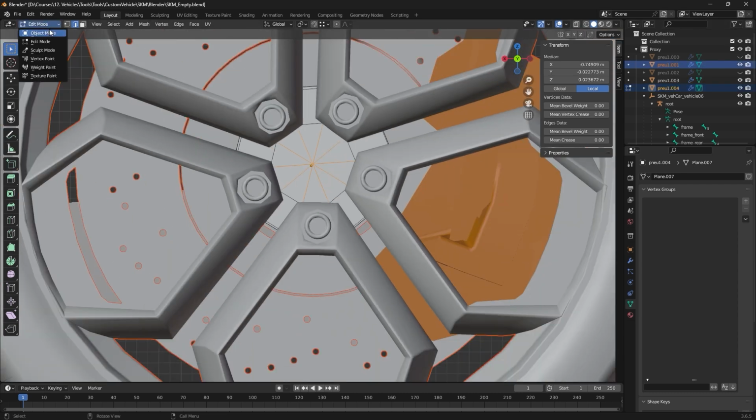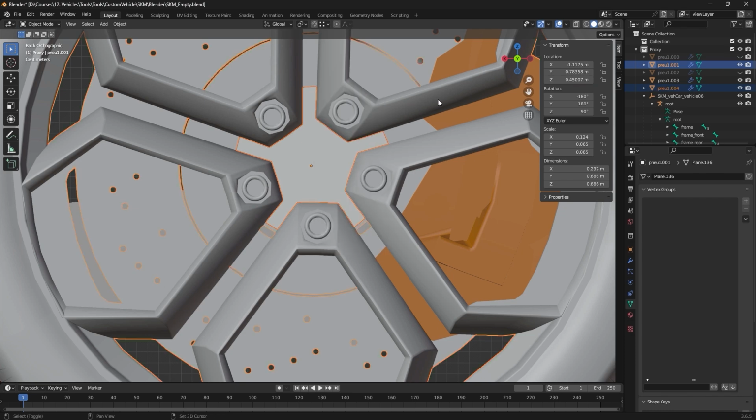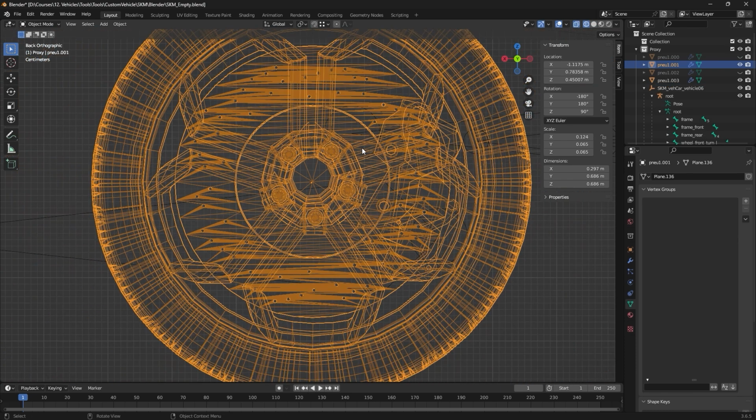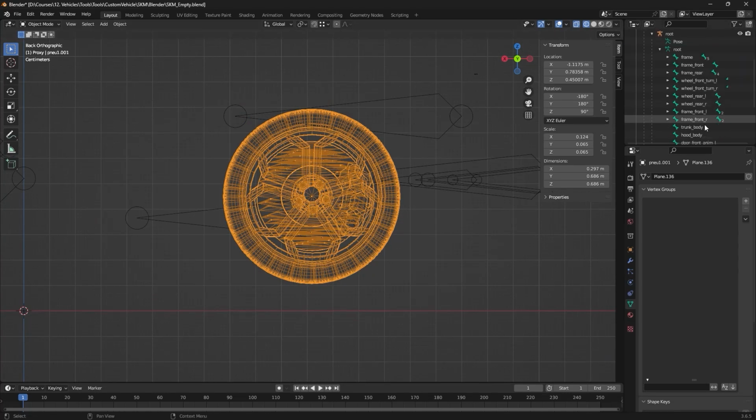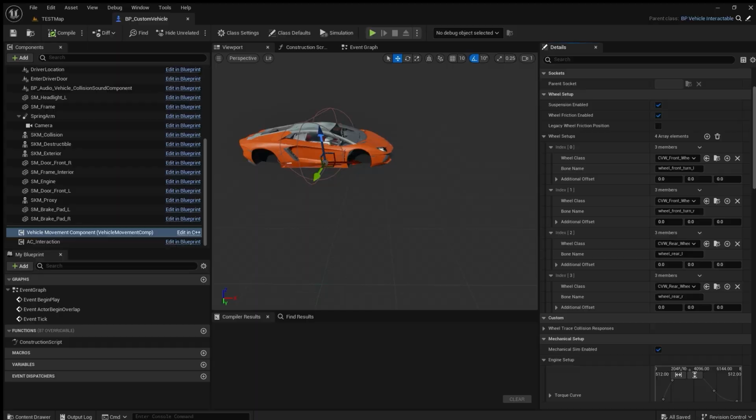I'll just come to object mode, and I'll select this one and tell it to join. Now they're joined, and if I come now, you can see we have the center. And this time I'll come here. If I come to Unreal Engine, we want to just change the right bone.